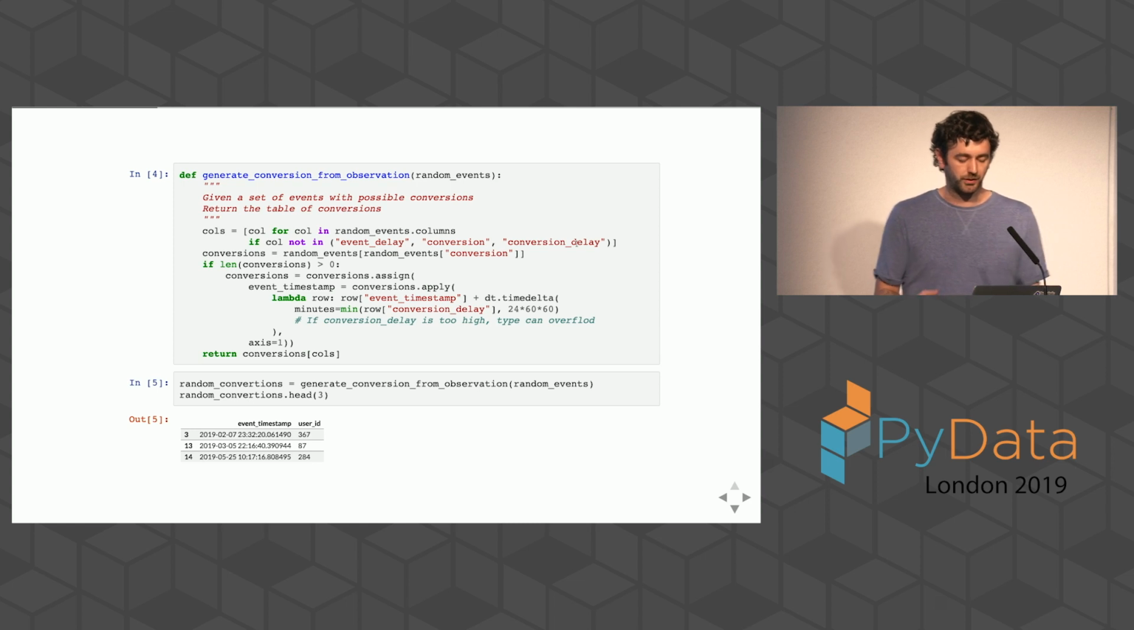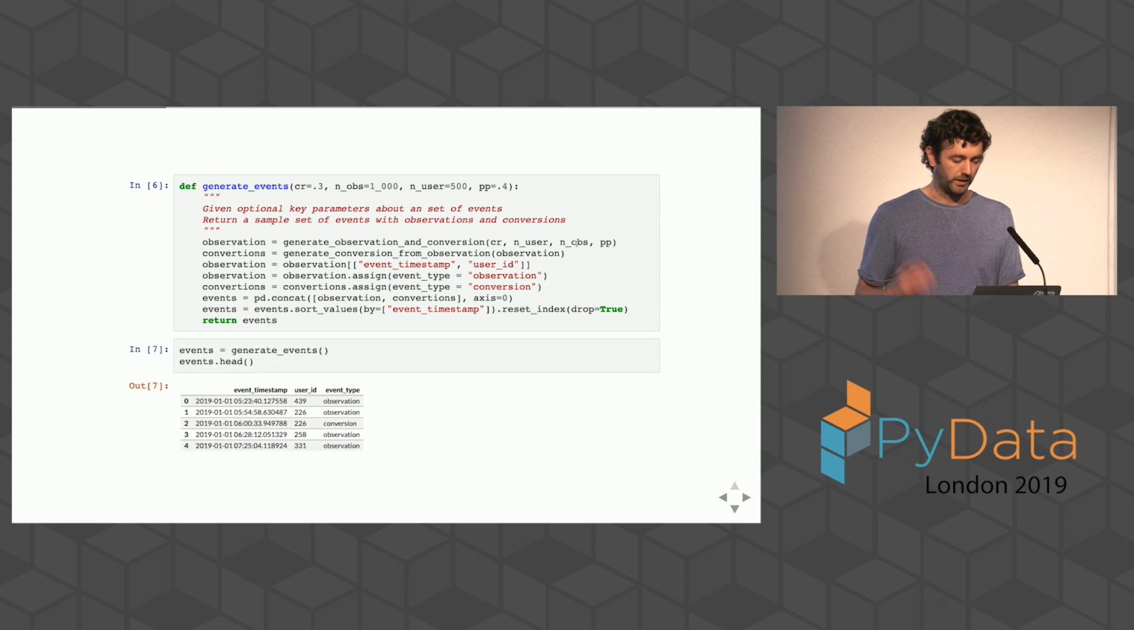From here, we compute the conversions. So basically, for the observations that had conversions, we just compute the time. And we end up with a table like this. I don't know how many of you work in e-commerce, so you probably have seen something like this. A timestamp, a user ID, and then here it says observations, conversion. So this would be something like a visit to the website and someone purchasing something. So you probably have a table like this somewhere in your database.